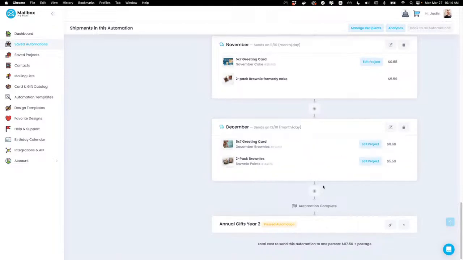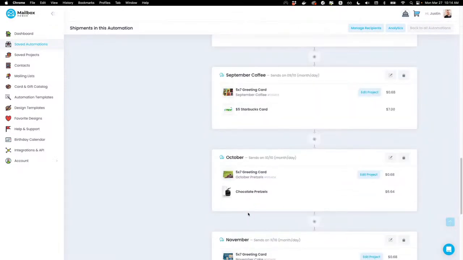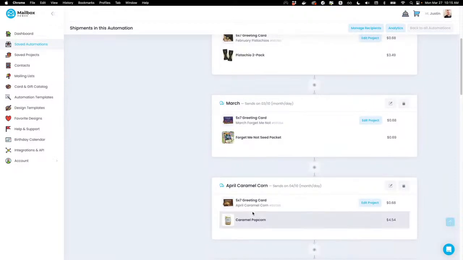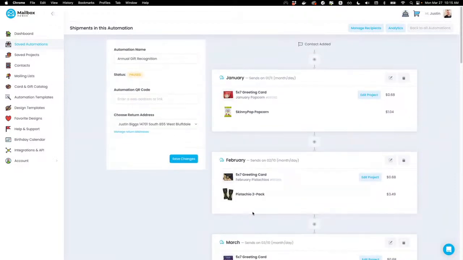So once a contact receives all the shipments in this automation, they're going to be automatically added to the next automation. So this is a really cool way to daisy chain your automations together, so you can do multi-year and just get really creative about how you're enrolling people and linking people to your automations.